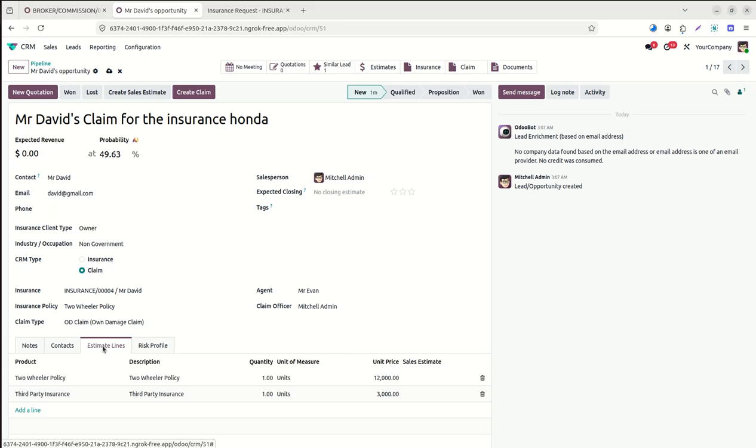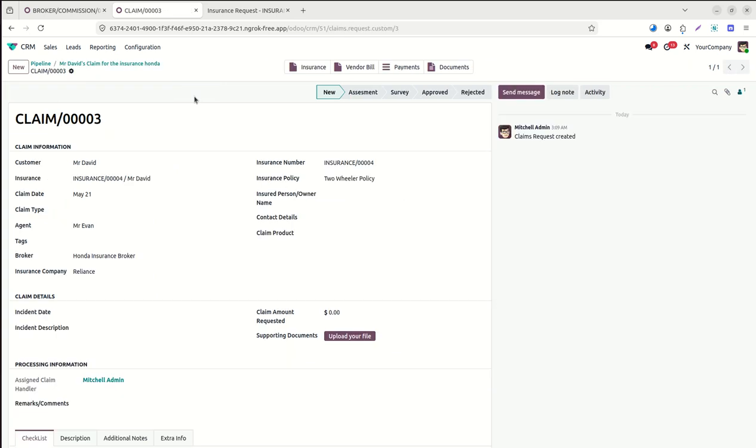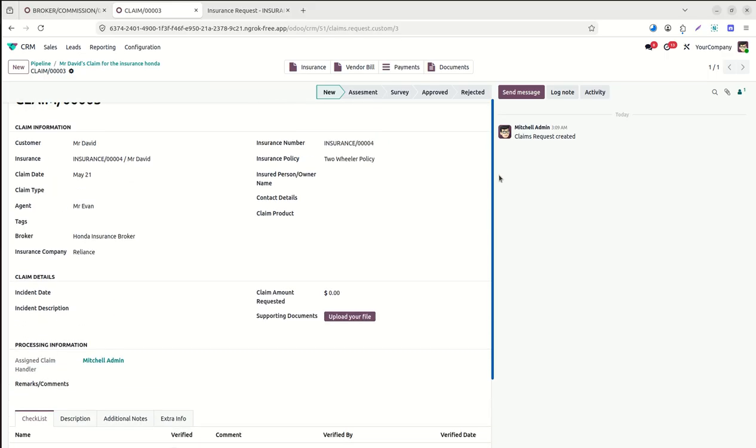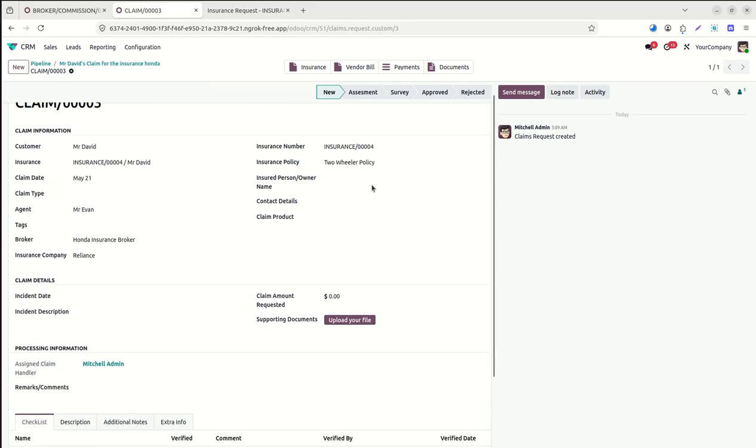Once it's done, estimation lines we already added here. Now for the claim, it will go to the claim form view. Here we already have the button available, create a claim. So the back office will create the claim for the claim department. Once the claim is generated, it will be handled by the claim department. Automatically the claim is generated, and then we have the other details.